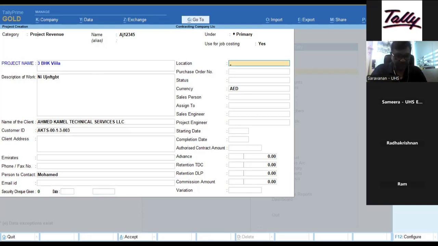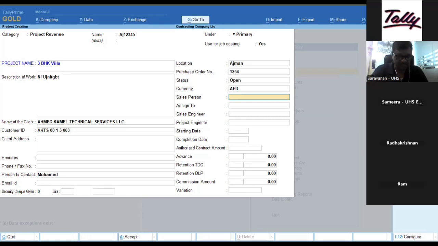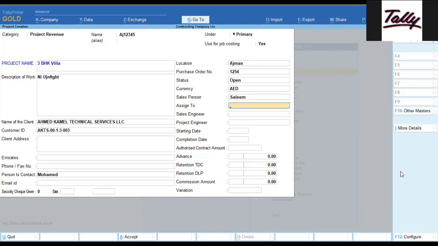Then go for location. This project location, you want to create the project location. And this is for the customer LPO number. If you have the LPO number, you just enter it for the customer LPO number. Then this project open, hold, or estimate, you want to select from here. I just put open, then currency, then the salesperson who is taking this order. Then assign to: in this project, who is the responsible or main person, you mention from here. The sales engineer you want to mention, and the project engineer, who is the project engineer.